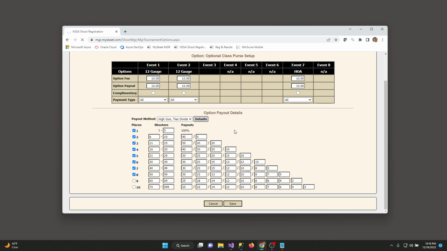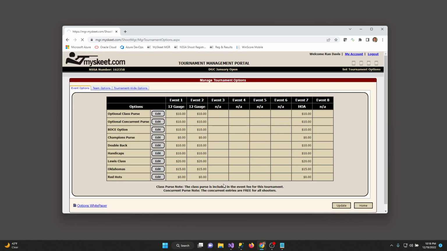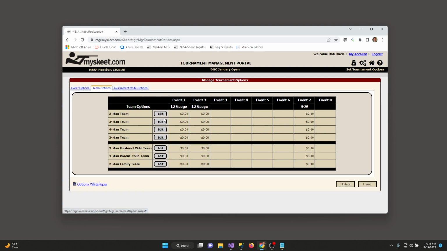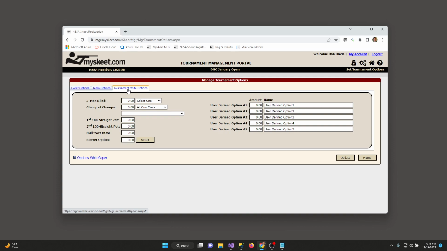So we'll go back there. You'll see that we did add the double back option and BCDE option now for all events. The teams are on a separate tab. They work exactly the same. And then tournament-wide options are still the same as they've always been. You just define the cost. You do not have the ability to change any other parameters on these at this time.